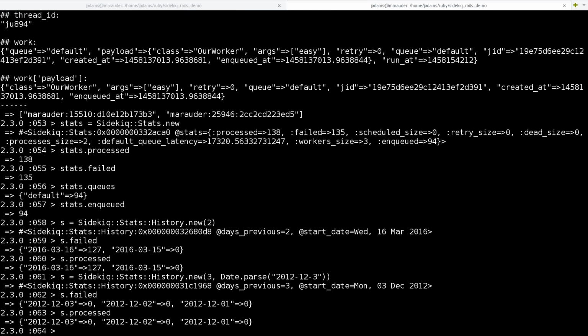This was a brief overview of Sidekiq's Ruby API. In the resources section, I've linked to the wiki page about the API as well as the RDocs for all of the classes in the API. If you want to dig in further, it's all there for the reading.